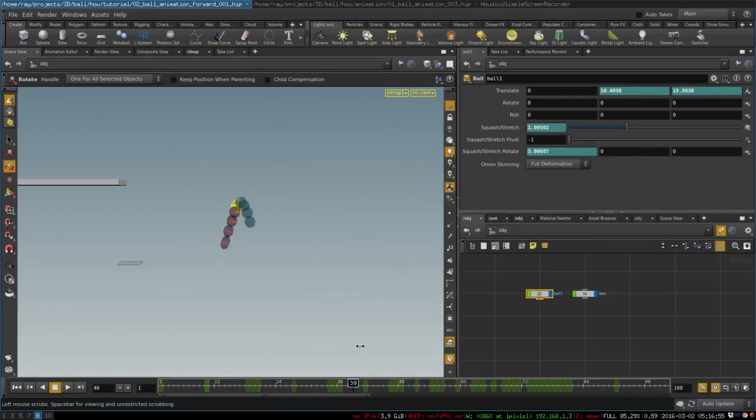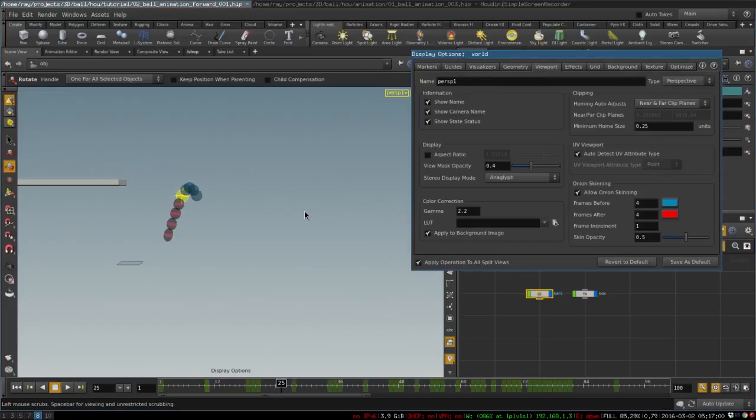If you want to adjust the visibility of these frames, you can press D to open display options, and in the viewport tab you will find options that allow you to control onion skinning. You can set the colors of the previous and following frames, the number of them, and how many frames will be displayed, like each frame or every second frame, etc.